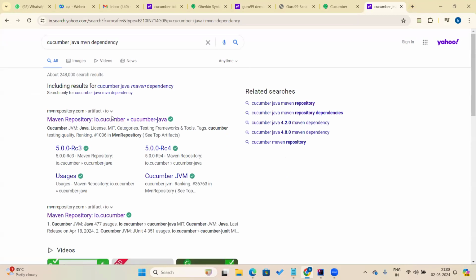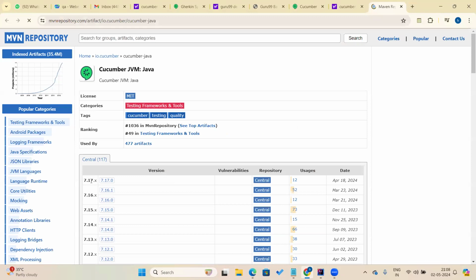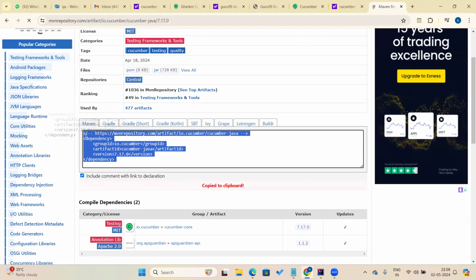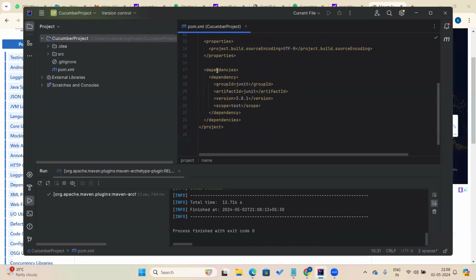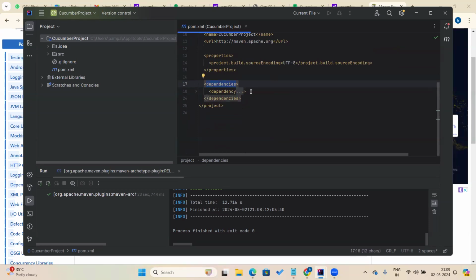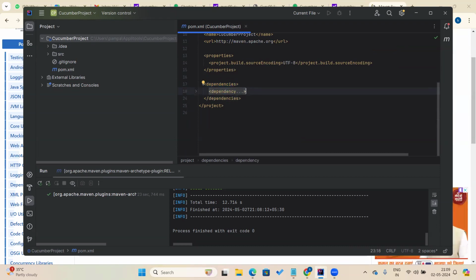So you can open the first link, select the latest version 7.17 and copy this particular dependency. Go to the Cucumber project. Here you already have a dependencies tag. If you expand, this is the parent for all of your dependencies. For example, you need some 10 different libraries for your project. Each and every dependency should be added under the dependencies tag like this.